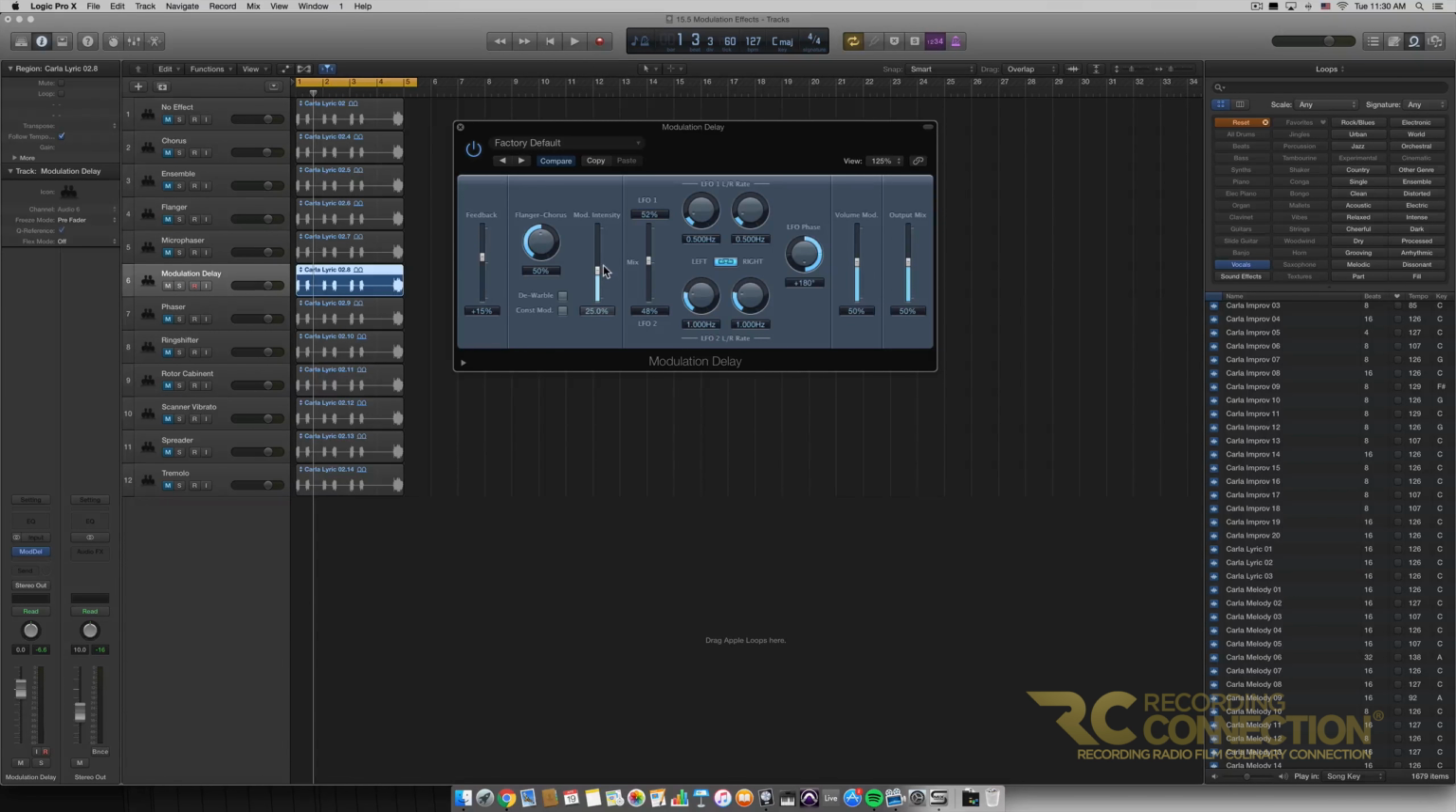Next is the modulation intensity slider. This slider determines how much modulation is occurring. This is something we've seen before in some of the other audio effects. So pretty straightforward there.